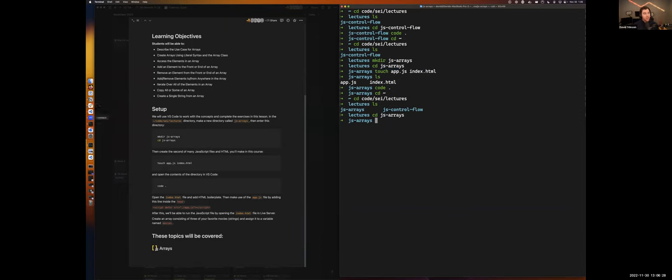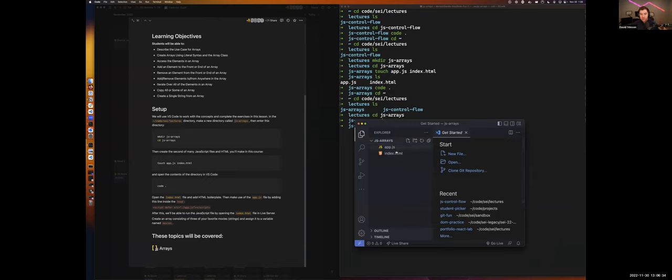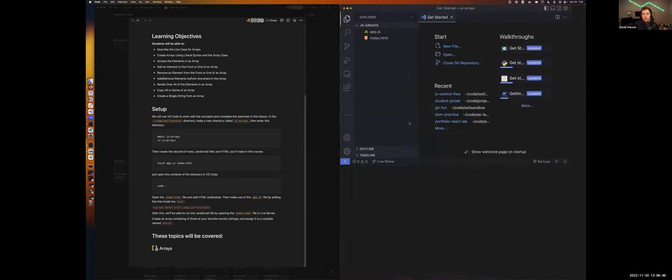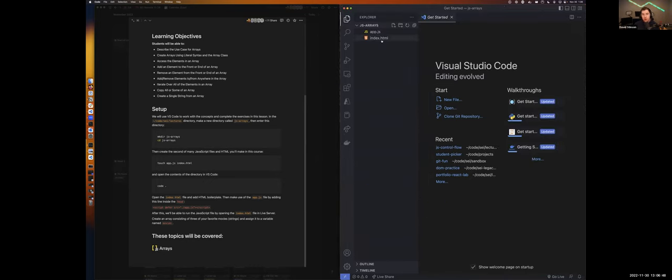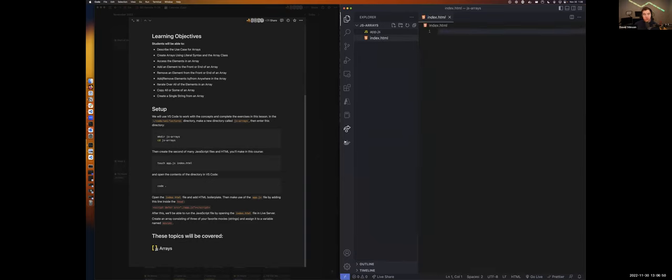All right, cool. So after we've got that, open this in VS Code. We should see our two files that we just created, app.js and index.html, inside of the JS arrays directory. Now that we've all got that, we're going to open that index.html file. And as you can see, we've taken off that first guardrail. Here we're adding HTML boilerplate.